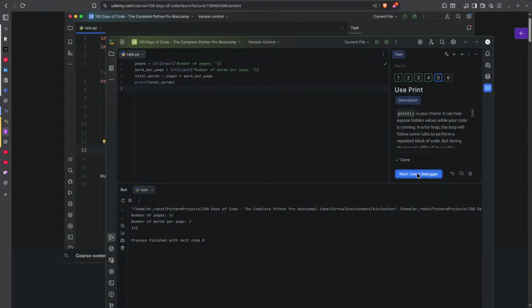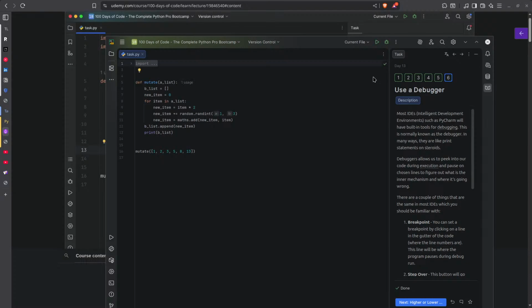Interesting. Let's debug this. We are importing literally nothing in here. Okay, so I define this and it takes this input as a list, and we gave it a list. Makes sense. We have here b list, which is empty, and we are starting the counts from this new item. So for item in a list, for example, the first item is going to be 1.